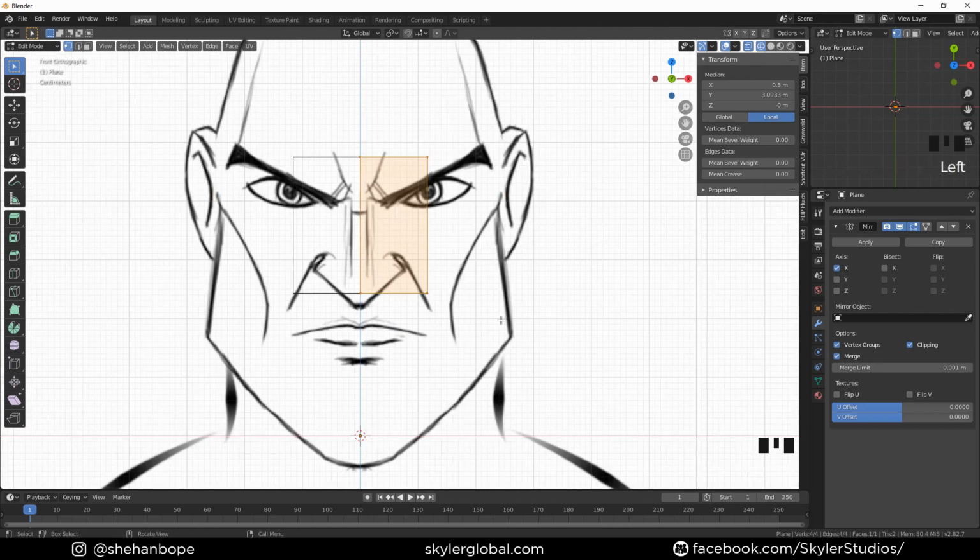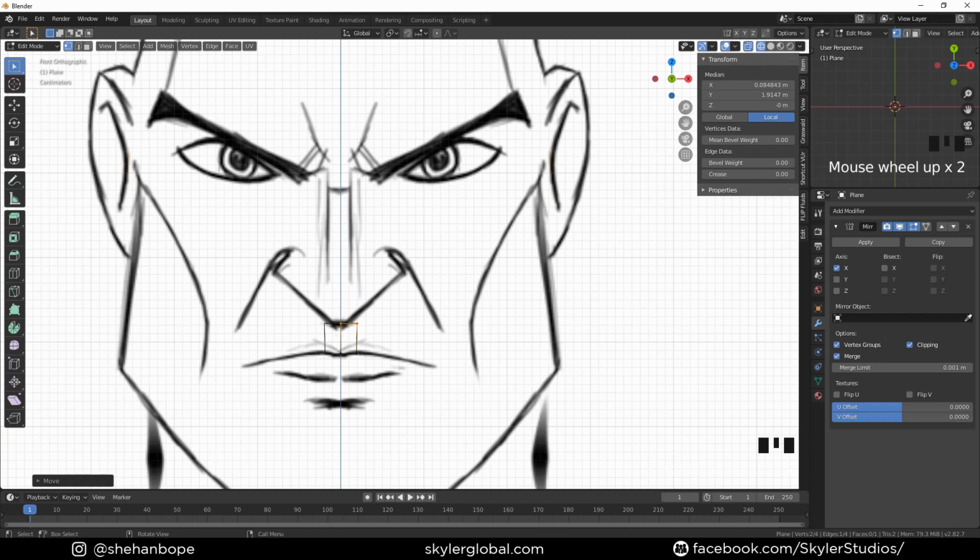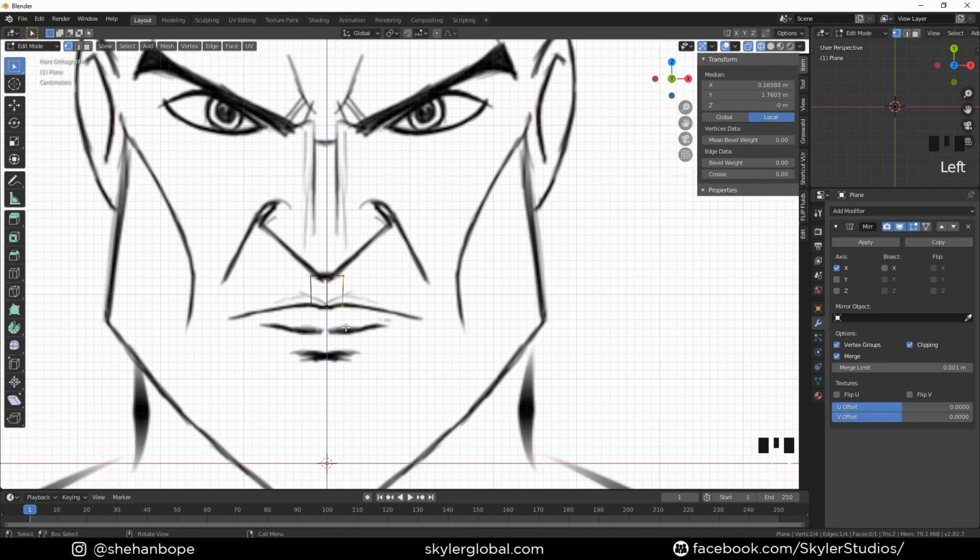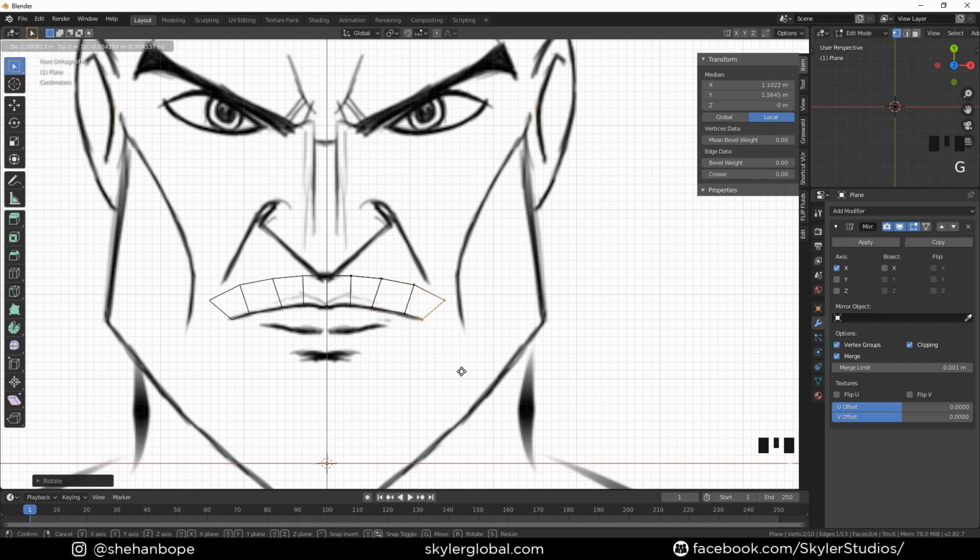Select everything and move it closer, and select the top two vertices and bring them down. Now I'm going to select these two vertices in the corner and pull them out a bit, and with E I'm going to extrude them out and rotate them a bit and extrude out again, extrude out and rotate with R and extrude, rotate with R and go around the whole mouth.